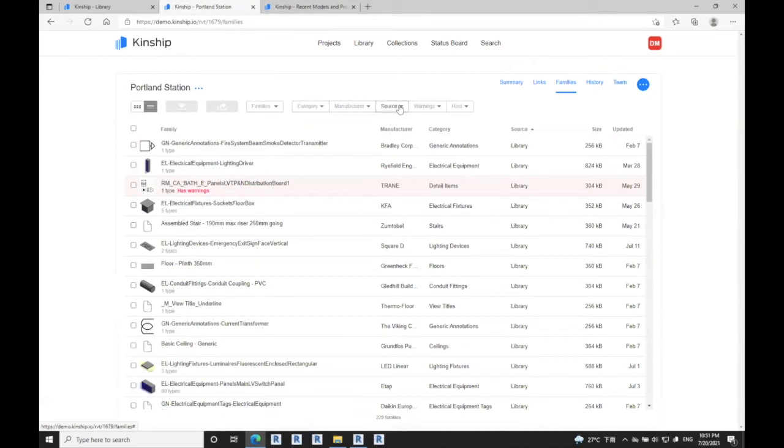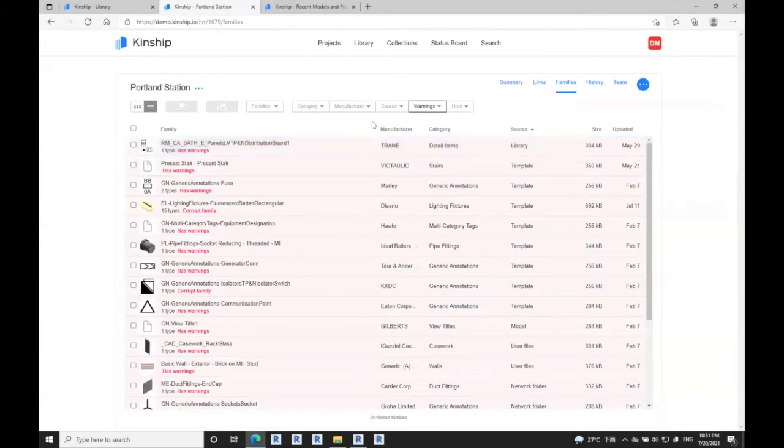And I have filters to sort this, and to filter down the contents. So I can say I want to know ones with warnings. So here I have some with warnings, and here I have a corrupt one. So a warning is if we run some kind of best practice checks, like does it have a default type, and if it fails those checks, it gets a warning. A corrupt family means we tried to extract it from the model, but we couldn't. So the corrupt family is generally a more serious problem and probably something that you would want to look at.